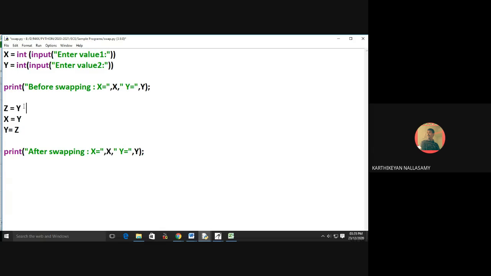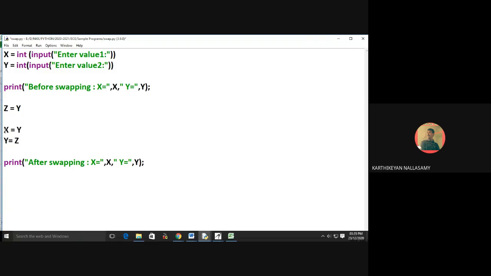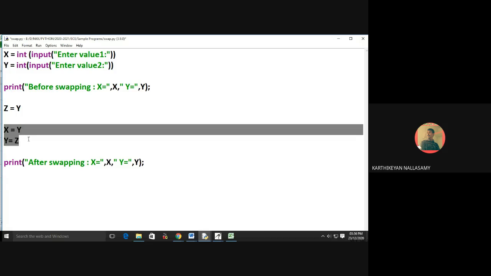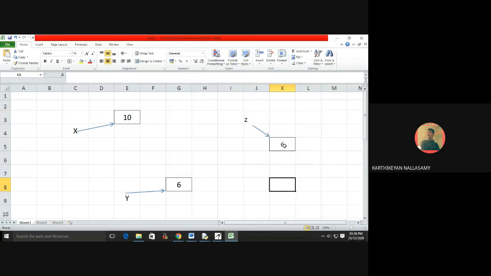Initially the first line I have to give is z equal to y. But if I give it like this, is there any change in these two lines? If there are any changes in this line, what are the changes I need to do? I need only one line, the remaining two lines need changes. Think about it, set it in your mind. So it will be 6 and it will be 10.